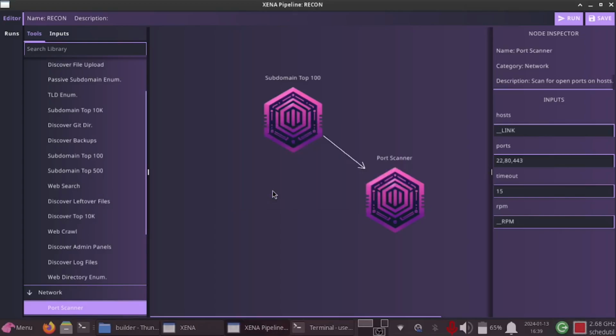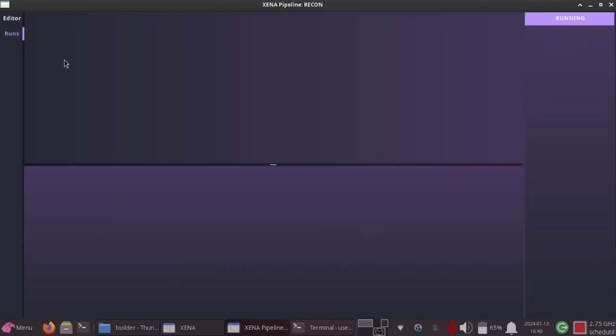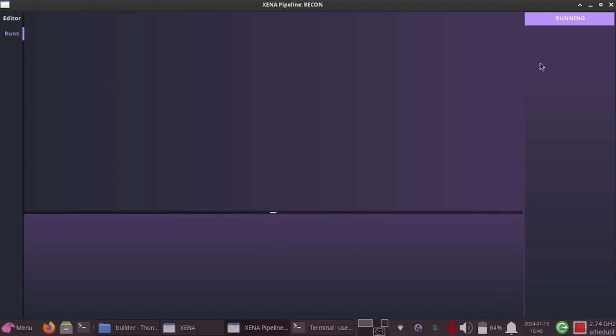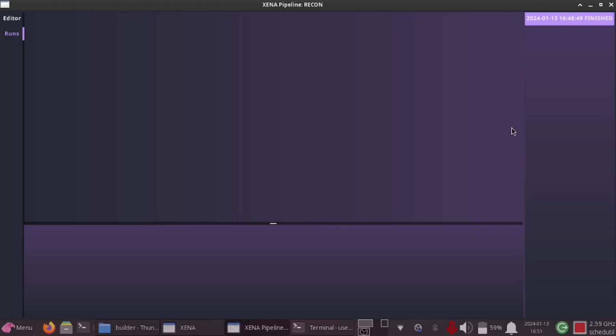Bear in mind that all of these tools are already built into the agent. So the agent isn't gonna download any kind of external dependencies. Everything is self-contained, and the agent is only around 12 megabytes at the moment. So it's really lightweight. You can deploy this even in red team operations and create some workflows to automate your workload. So now we are gonna go to runs, and as we can see, we have our pipeline running at the moment. Our pipeline has finished executing.